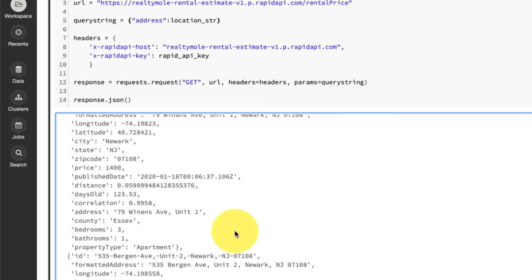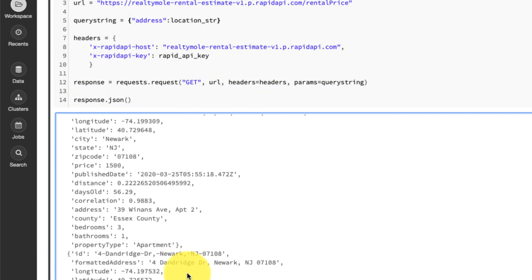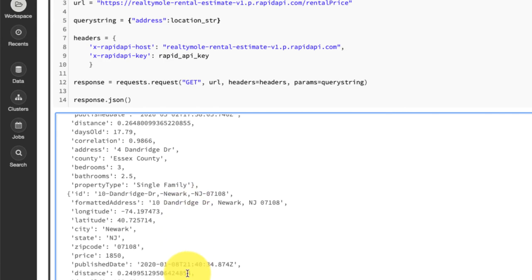But we see now, when we get this information, some of these properties, the property type is apartment, the bedrooms and bathrooms might not be exact to ours. Like if we go down a little bit more, this one's a single family, has actually more bathrooms. So is this really a fair comparison? Not really sure at this point.